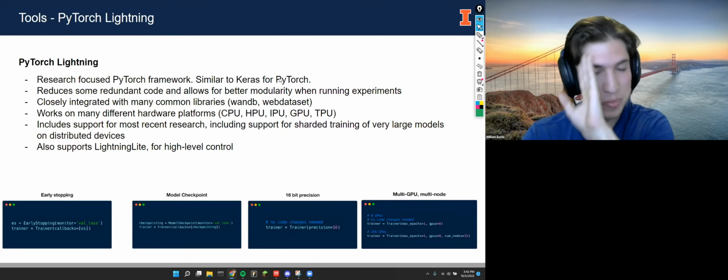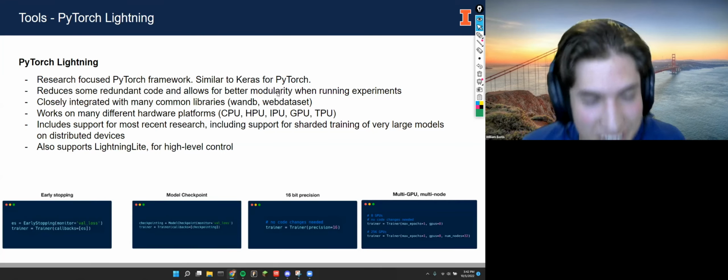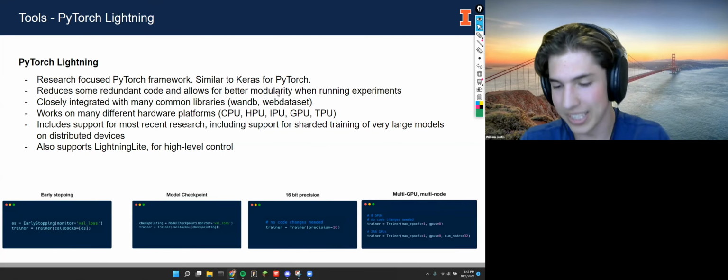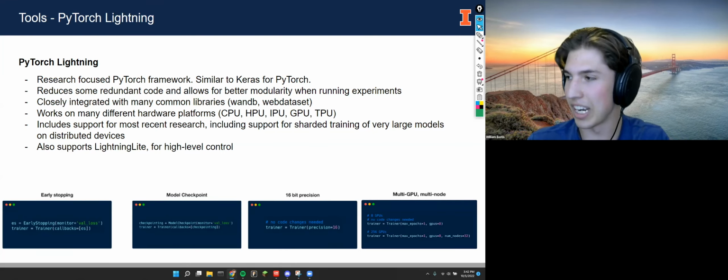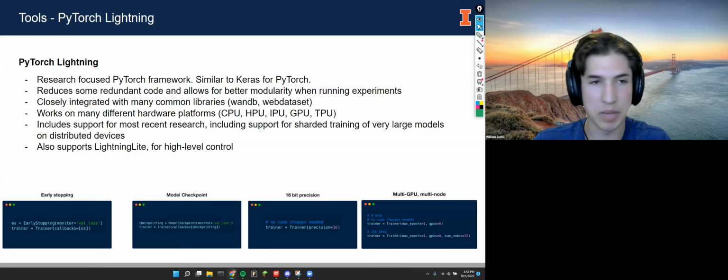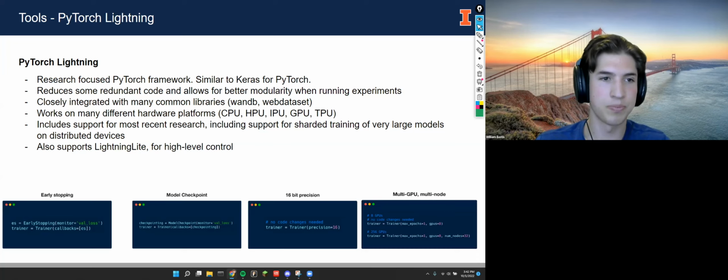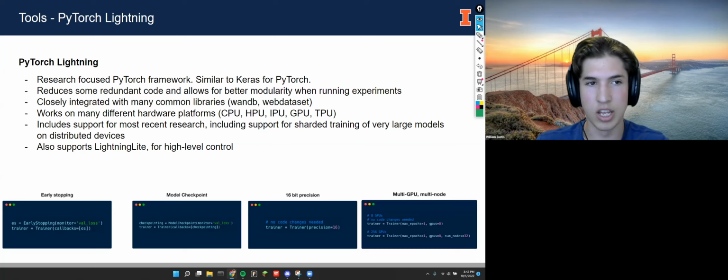Okay, there's also PyTorch Lightning, which is another great tool. Many of you who are working in TensorFlow are probably familiar with Keras, which is a high-level API for TensorFlow. PyTorch Lightning is the equivalent for PyTorch. So it's Keras for PyTorch is how I would describe it. It reduces a lot of the redundant code you need to write, works with a lot of the libraries that we've talked about, Weights and Biases, Web Dataset.